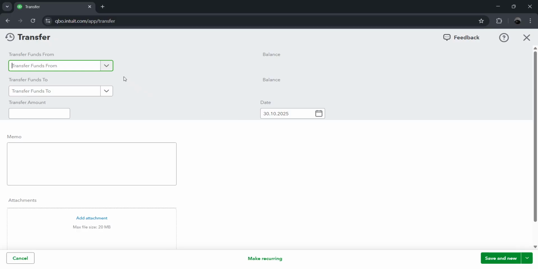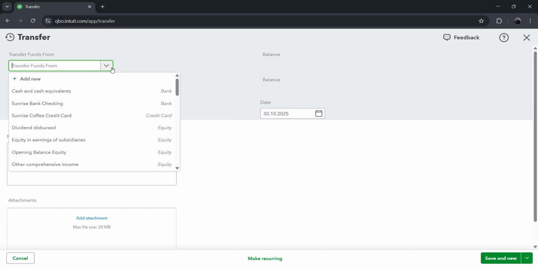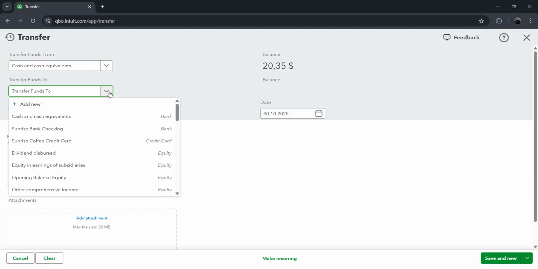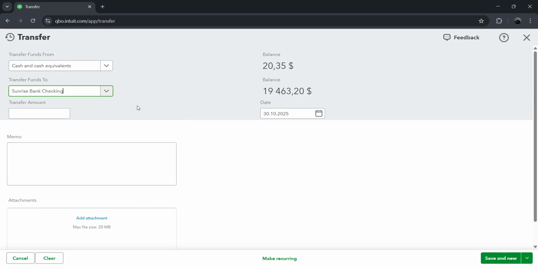The first field you need to handle is Transfer Funds From. Click on this drop-down menu and select the bank account of the entity that's sending the money. This ensures QuickBooks knows which account the funds are leaving from. Next, move down to the Transfer Funds To drop-down. Here you'll select the bank account of the receiving entity. This tells QuickBooks where the money is going and ensures both entities have accurate records of the transaction.